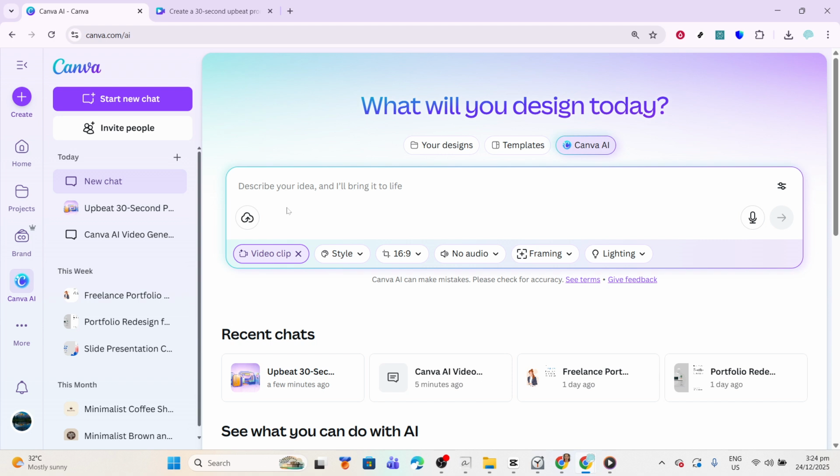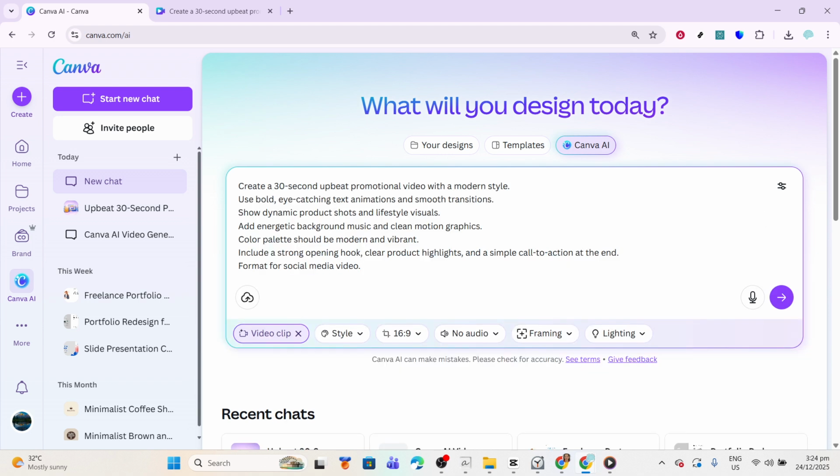Now enter your prompt describing the video you want to create. Be clear and specific. Mention the topic, tone, audience, length, and any visuals or scenes you want. For example, you might say you want a 30-second upbeat promo with bold text, product shots, and a modern style. The more guidance you give, the better the result.